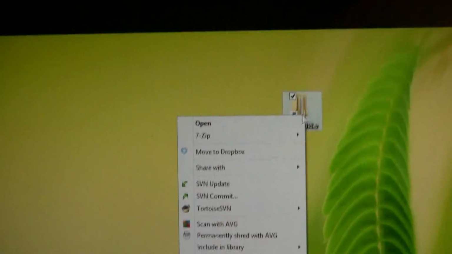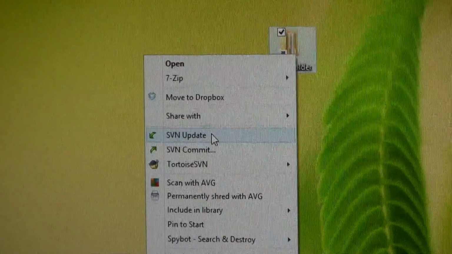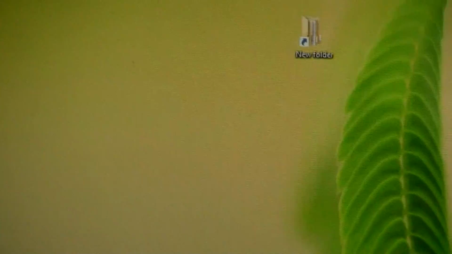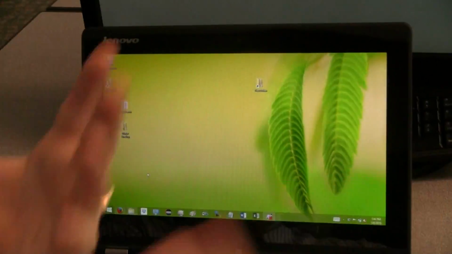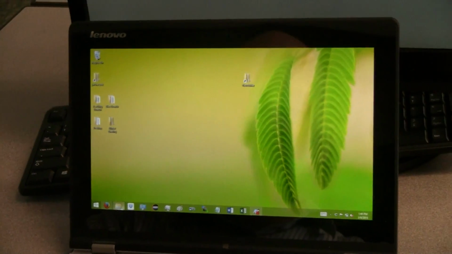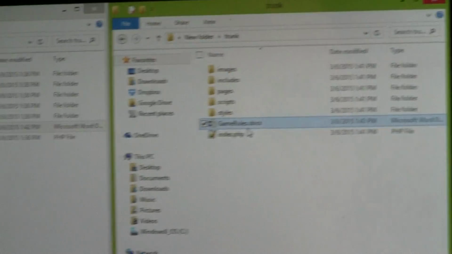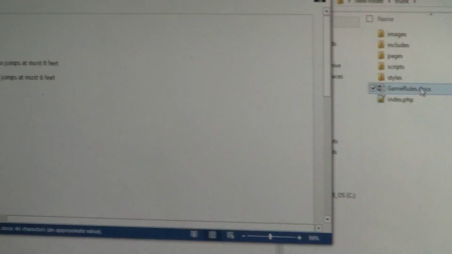Right-click and say SVN update. So commit is basically save. Update is get the recent changes. Yep. And then here, if I go ahead and load up the folder on the right now and double click this file, it has the changes.